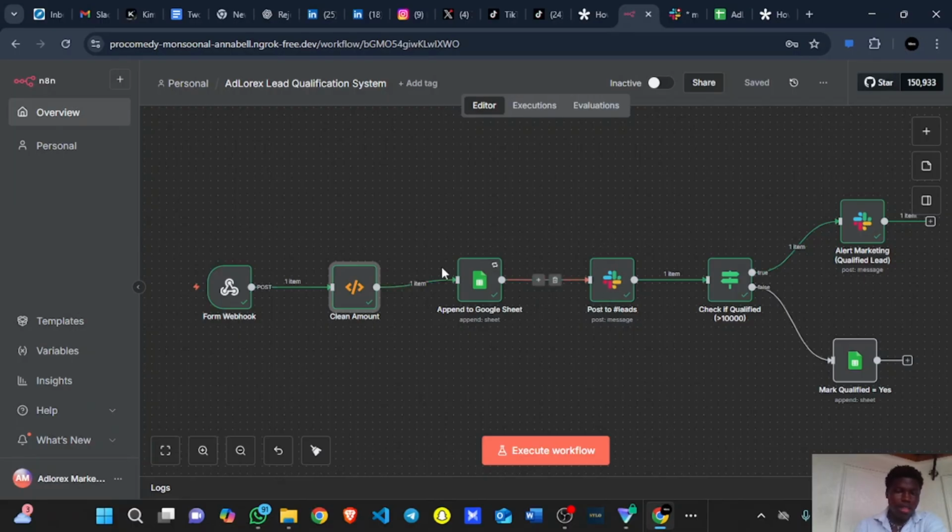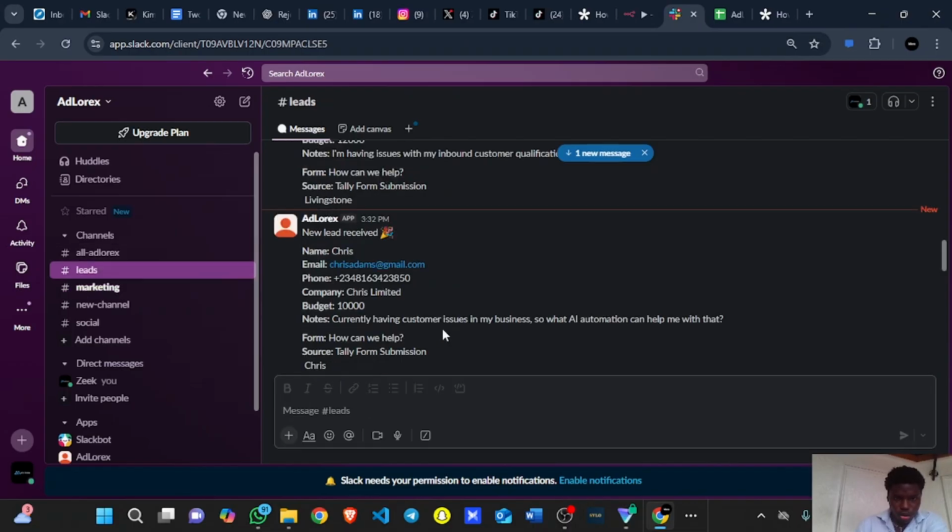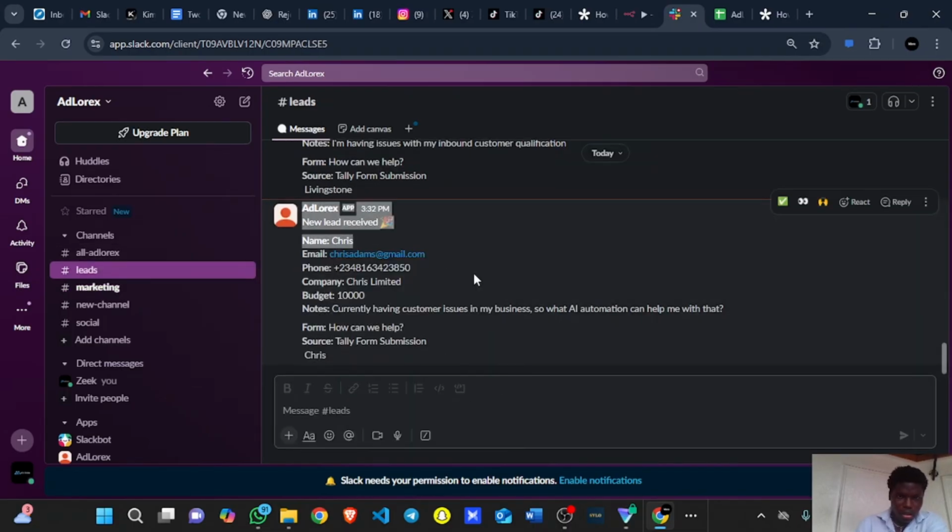The moment it's done appending our new lead to the Google Sheet, for the purpose of this example, there are two channels: the lead channel and the marketing channel. The lead channel's idea was to display every new lead that comes into the company, and the marketing channel was only to get qualified leads. Remember the benchmark for qualification? A budget of 10,000. So if we go to our lead channel, we should see the new lead that just got in logged.